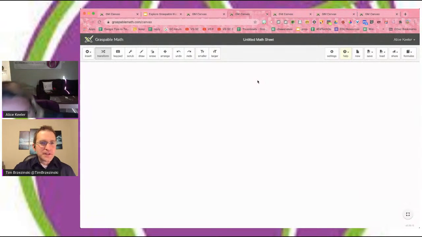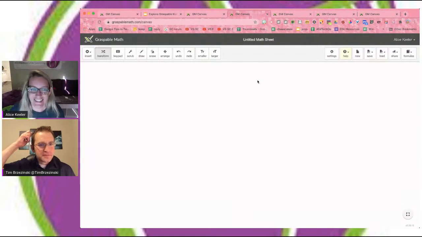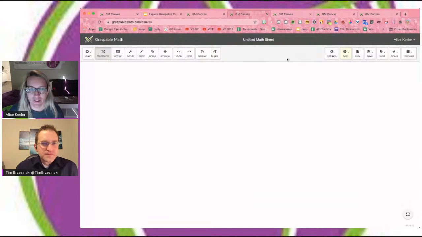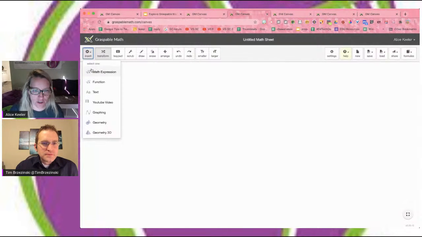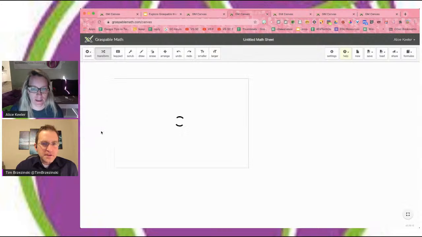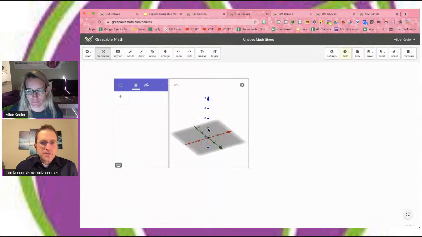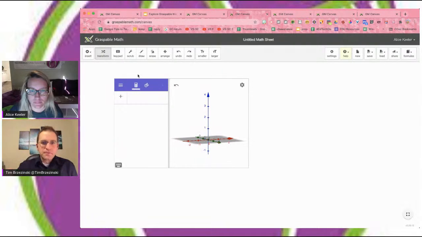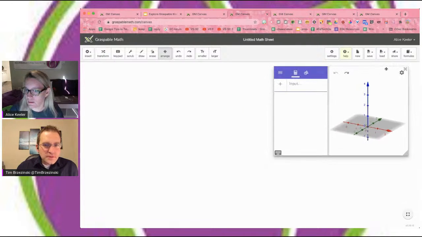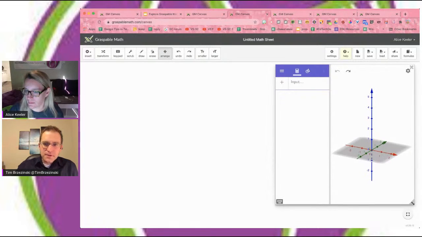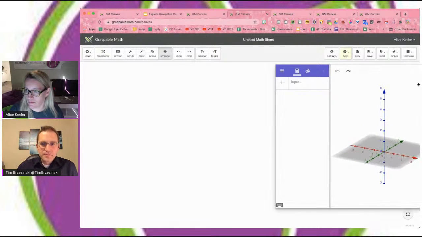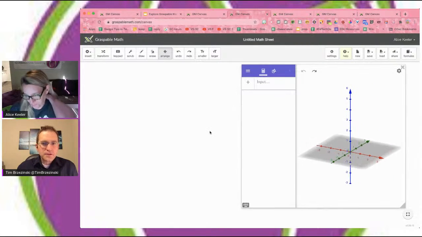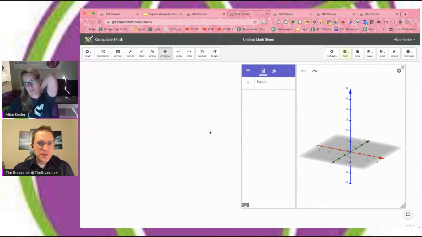Perfect. All right. Let's go to insert 3D calculator now. We're going to work in 3 dimensions here. Oh, insert geometry 3D, they call it. Okay. And can you hit arrange and drag it to the upper corner and make it a little bit bigger? Please. There you go. We'll drag it down so we can make it something like that. Perfect. All right. Drag it over. Cool. So now go back to insert.